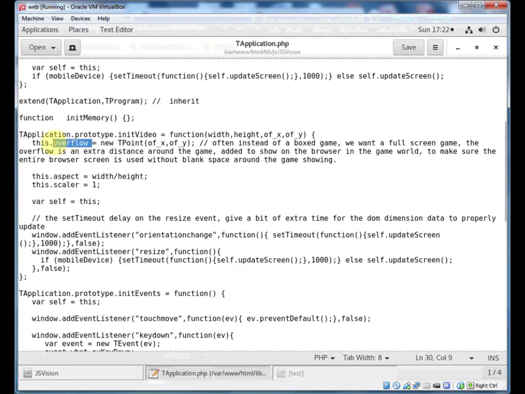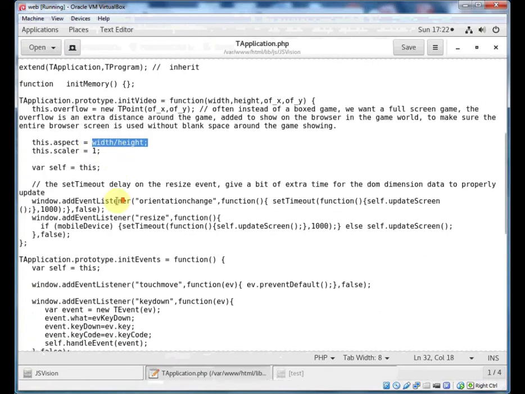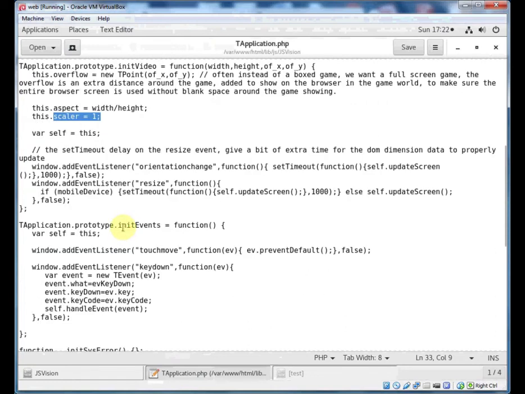Initialize video. This is where I actually define the overflow region, if any, and I take the aspect ratio of the screen. Taking the aspect ratio of the screen will help me determine what the best orientation for it is and how to scale it. I set scale to 1 right now. I'll explain that in a minute.